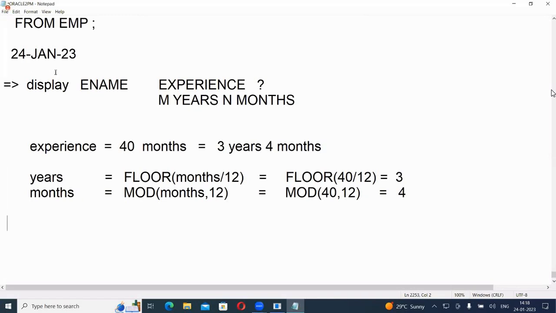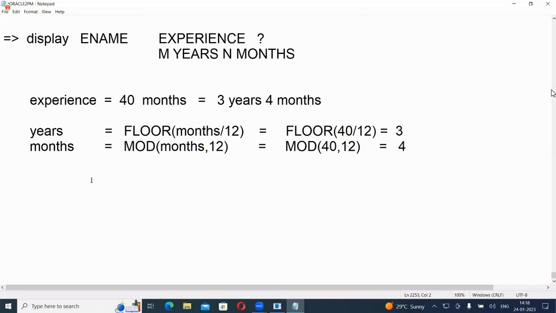I just want to show the experience in years and months. For example, if the experience is 40 months, 40 months is equal to 3 years, 4 months. 3 years means 36, plus 4, 40.